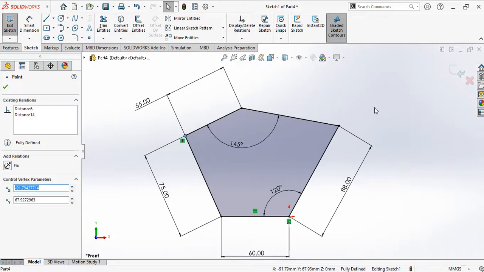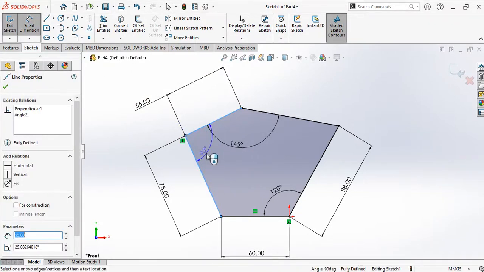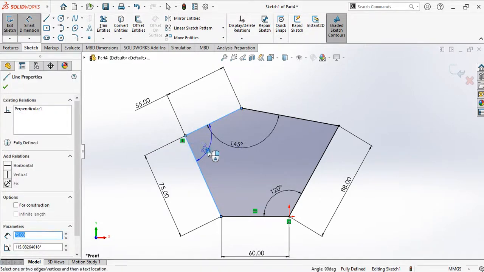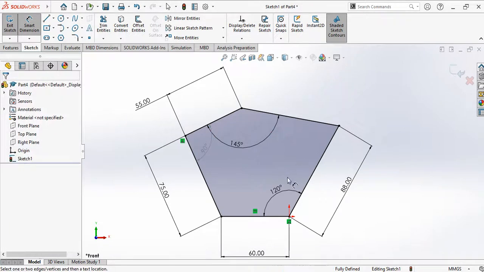So how to remove relations? If you want to remove, let's see, here is 90 degree between the lines. Let's see, if I don't want to add a relation, but I need to add smart dimensions, what can I do? If I insist on placing 90 degree here, when I click, you will find out the dimension becomes a driven dimension. Okay, and also this dimension is gray in color.